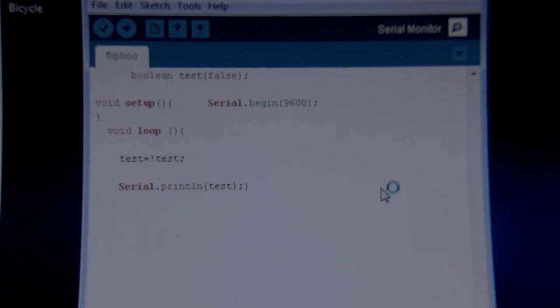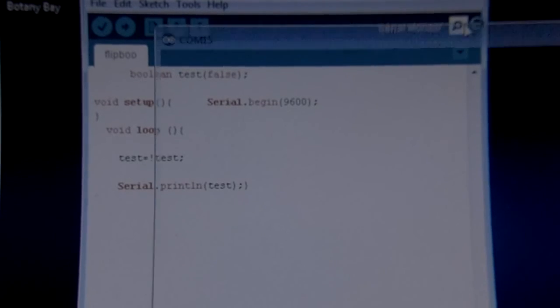Okay, done uploading. All I'll get on the serial monitor is a 0 and a 1 because I flipped that variable. I flipped the value of test to true and false, true and false, true and false. Of course, 0 is false and 1 is true.